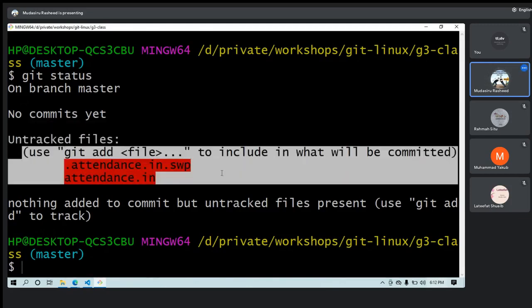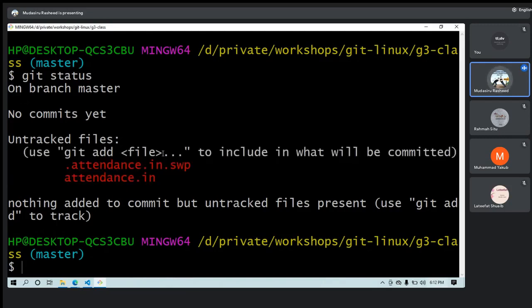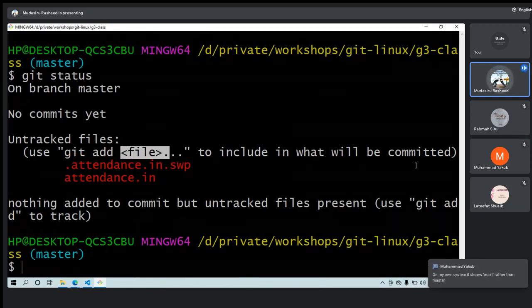Or in other words, for you to be able to track it, you need this command: git add, then the file name. Git add the file name to include it in what will be committed. So whatever you add is what you'll be able to commit.